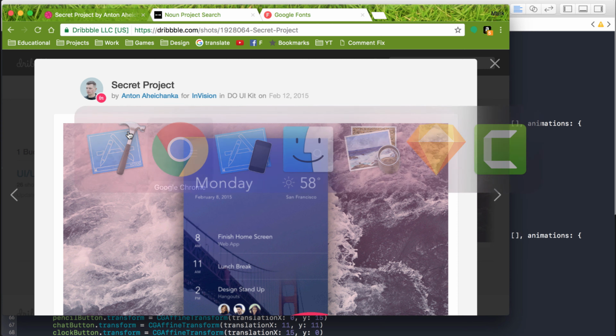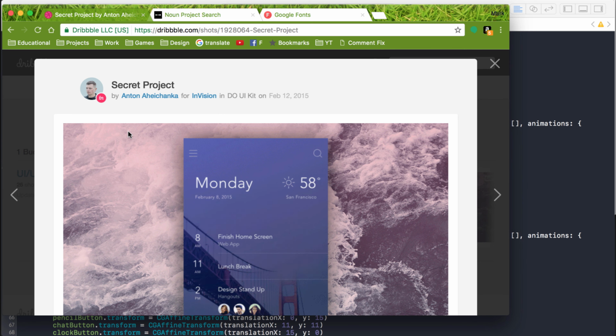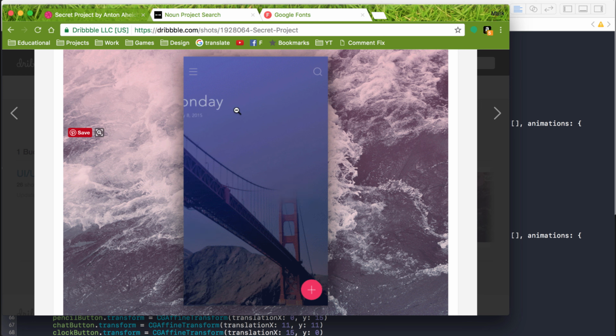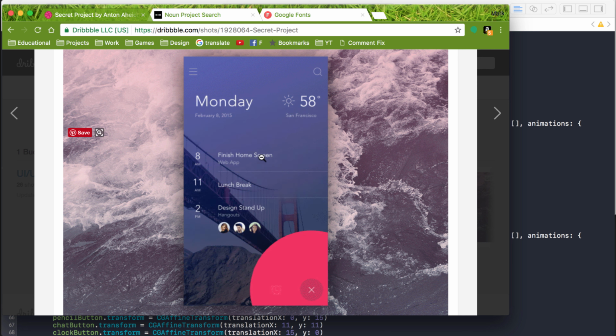Let me look at the animation again. Yeah. Okay, this is what I was thinking. It looks like this animation happens first, and then this animation happens afterwards. Or maybe it happens, it's delayed. This definitely happens after this one.